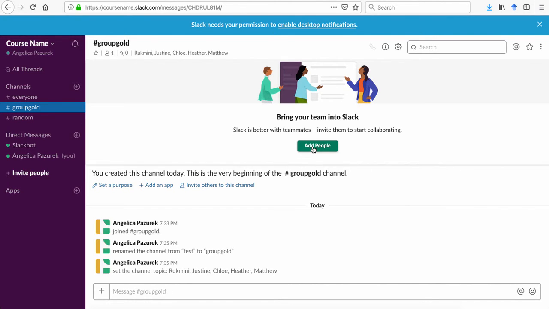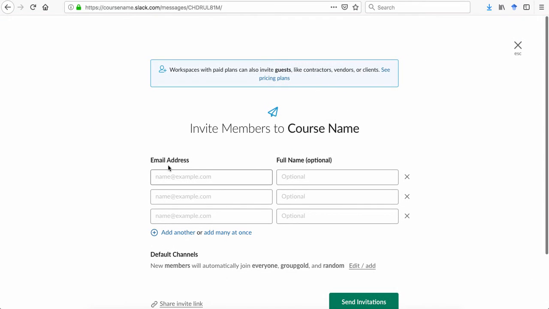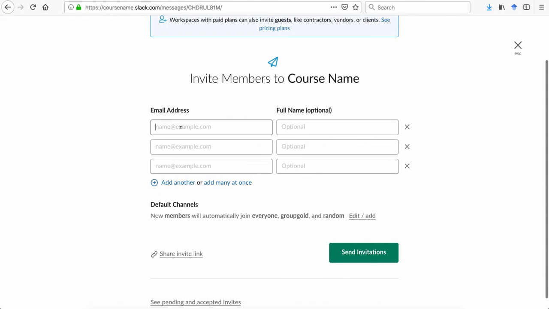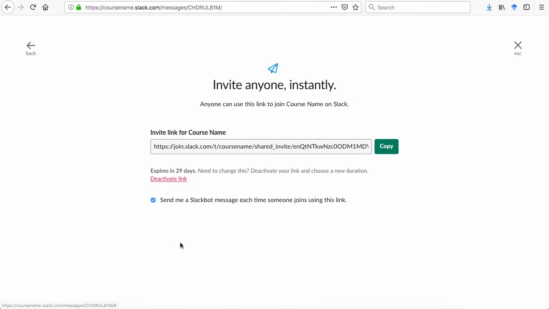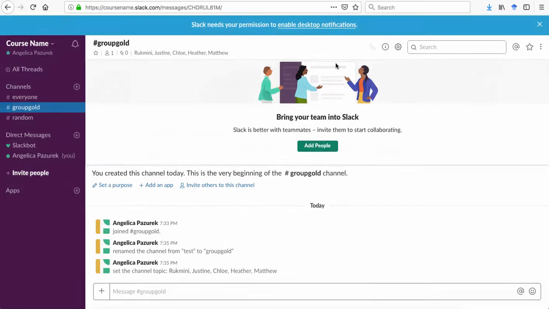I can also add people to the channel by clicking this area here. I can invite people to the workspace in general by clicking this area here that says invite people off to the side. I can do so by specific email address, or I can share the invite link. So if I click on that, you can see that it provides me with a link. I can copy that and then paste that within a Canvas course website like I've done this week for all of you to join our class workspace, just as an example. But there's lots of things that I can do there.